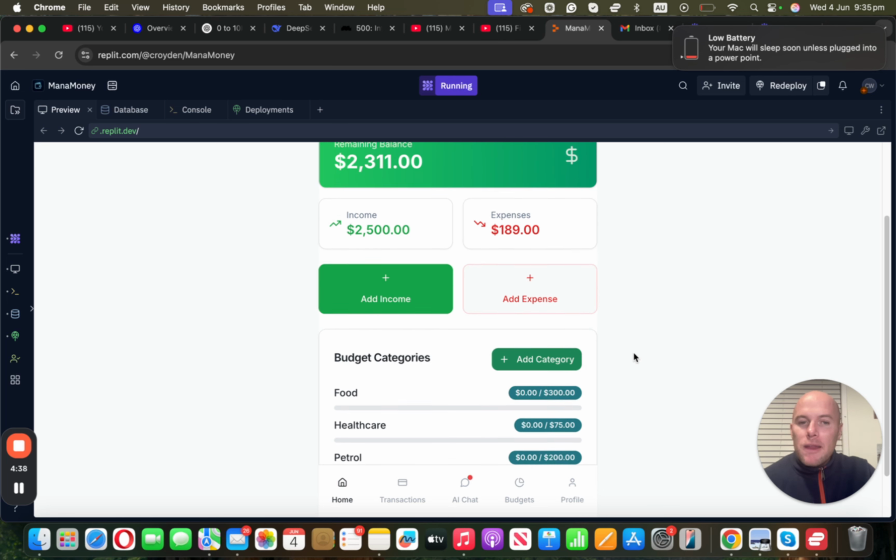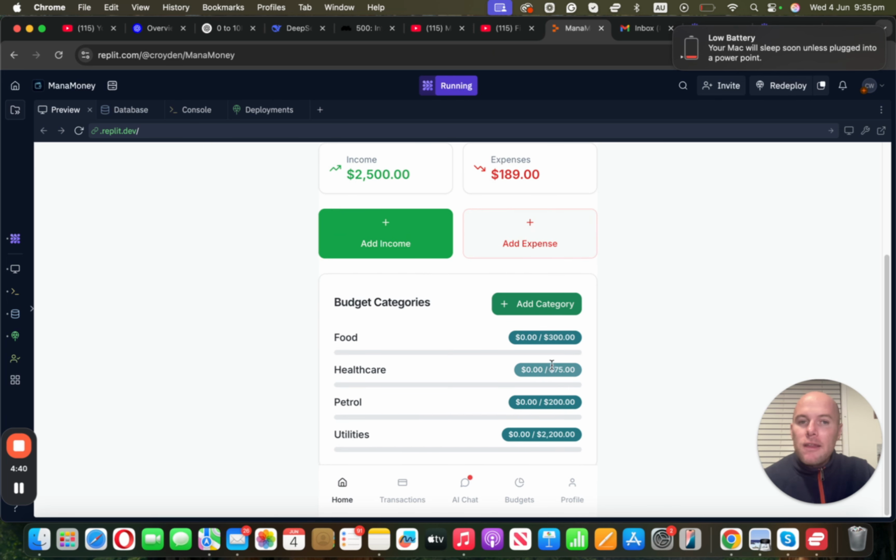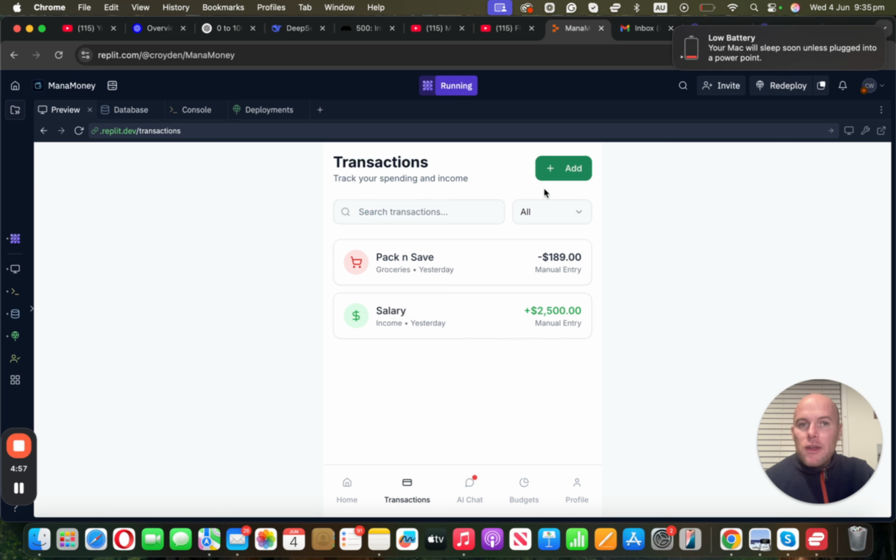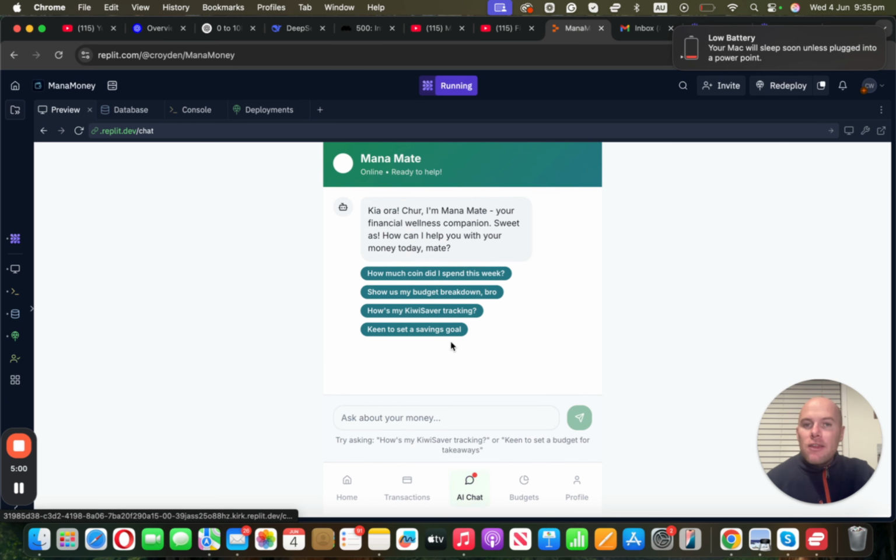You can do your expenses, you can create categories. Eventually this will show, like, food that you have, so that the budget that you set could be like $300 on food for the week, and then it will show you how much you have spent for that week. Transactions as well, you can add transactions, and then this is going to be the key part.